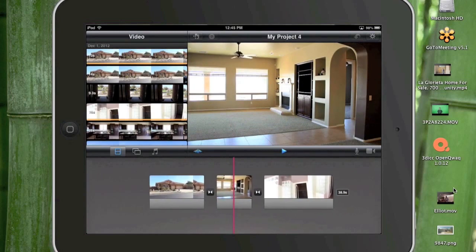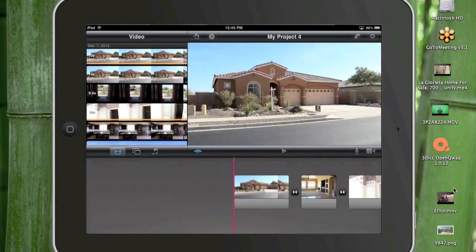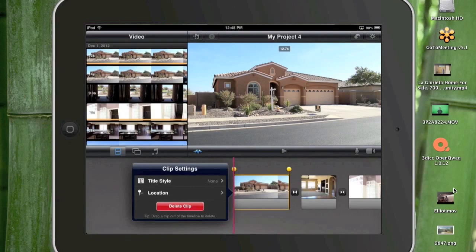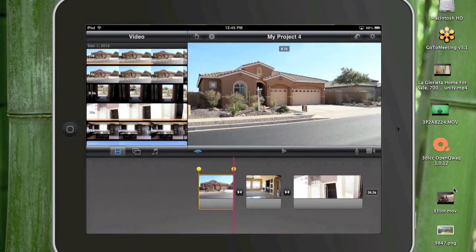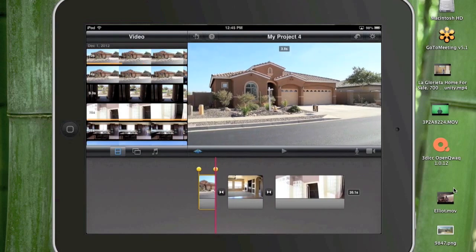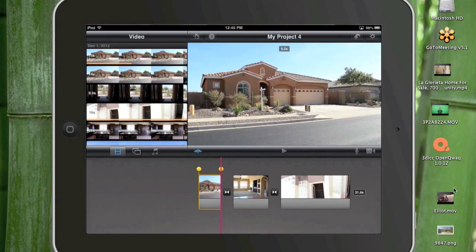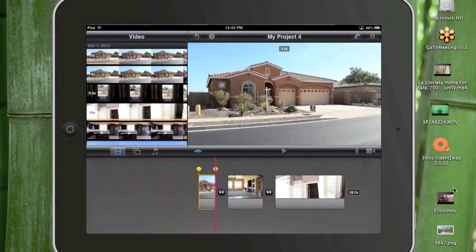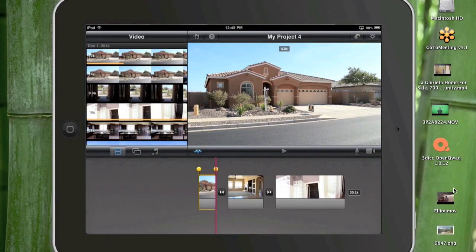That's pretty much with any clip I'm using in one of my property videos. So let's go back to the beginning, tap on the clip you want to edit, and I can drag on it to shorten it. If you look right above where it says My Project 4, it tells me how long the clip is. Right now it's 3.7 seconds, 4.6 seconds, and so let's make it around 4.